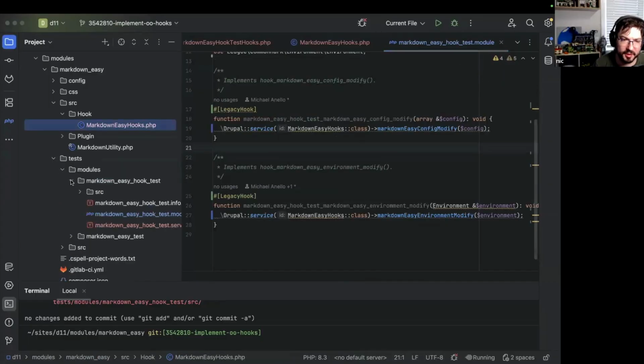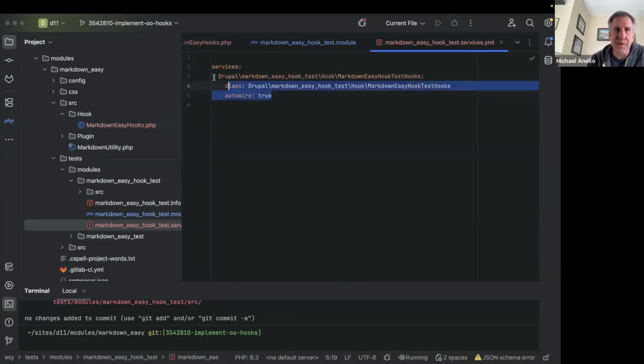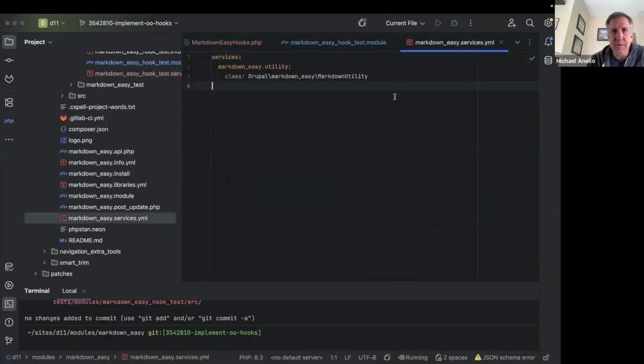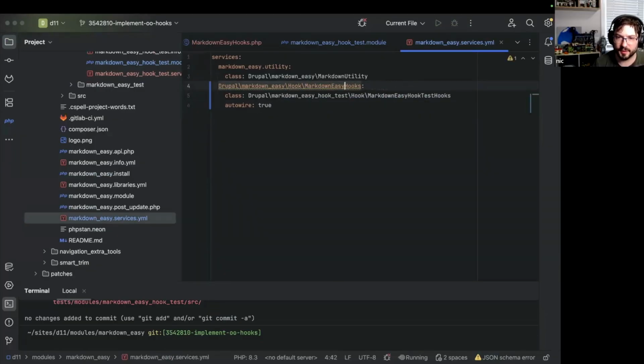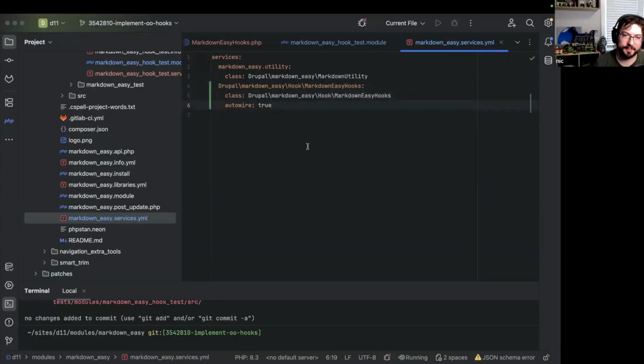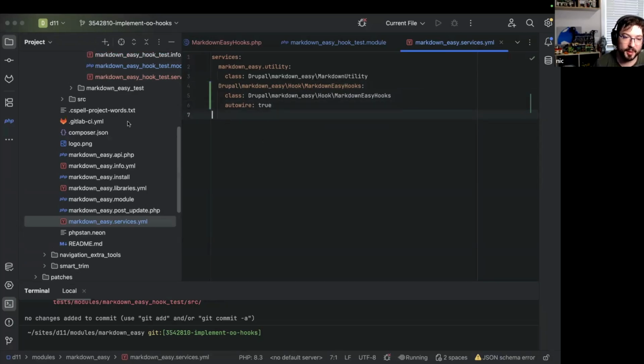Do you have a services file yet on the main? Yeah, I do. There it is. Yep, that one. This bit is what I want. Markdown easy services. Then markdown easy. And then you need to get rid of that. Copy that same line. You don't actually need that class because it's the same. I'm going to leave it, it's not necessary, but it's not going to hurt. Okay. And then you can open the dot module file.